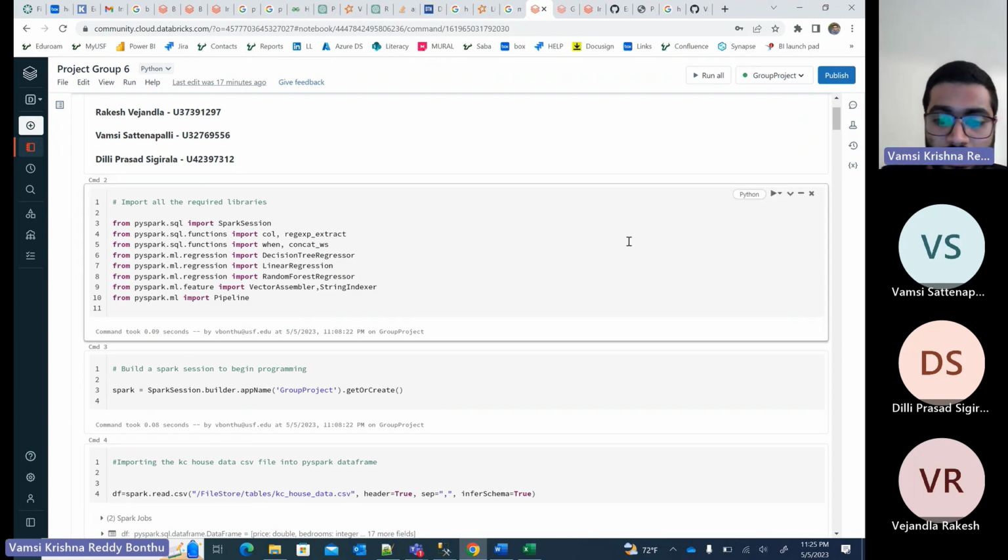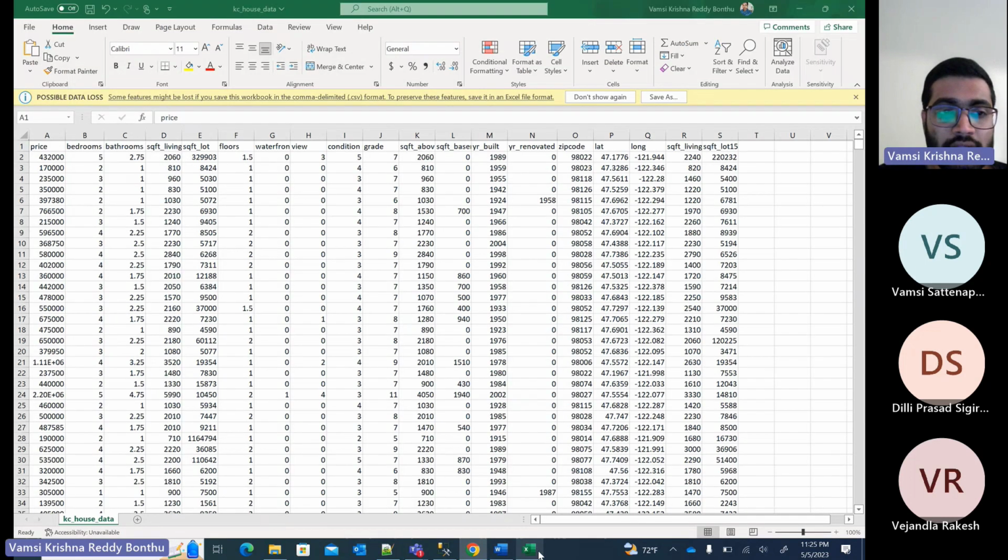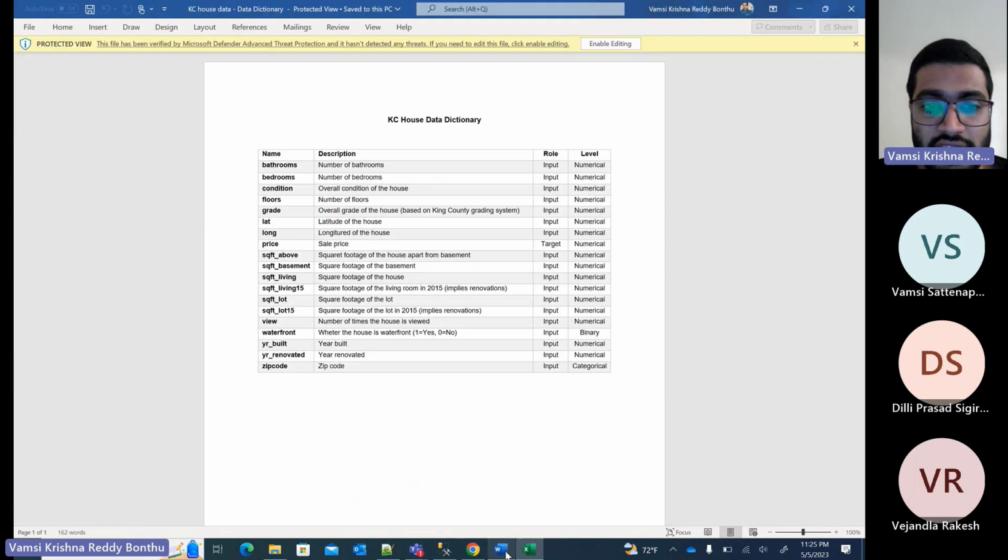I'm going to show the Excel sheet of the KC housing data. So this is the data which we are taking. It has the columns price, bedrooms, bathrooms, and so on. I'm going to show the data dictionary as well. So here are our column names along with the data dictionary and the metadata of the columns.